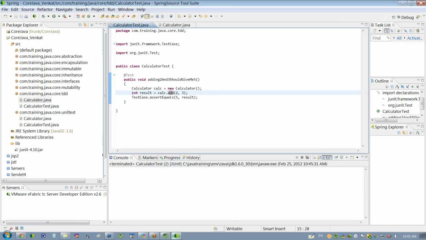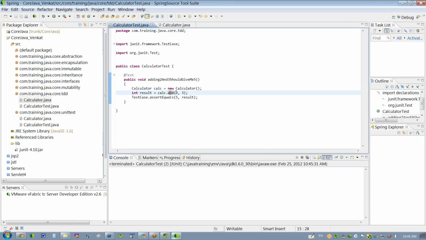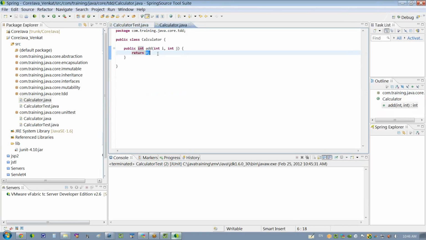Now, if I want to go to this add method directly, just press F3. It takes you to this class. Add method int i comma j. It'll be very tempting to say i plus j, but don't do it. What is our goal? Red, green, refactor. You have to have a failing test case. Currently the test case is failing because it is expecting 5. So I'll say return 5.